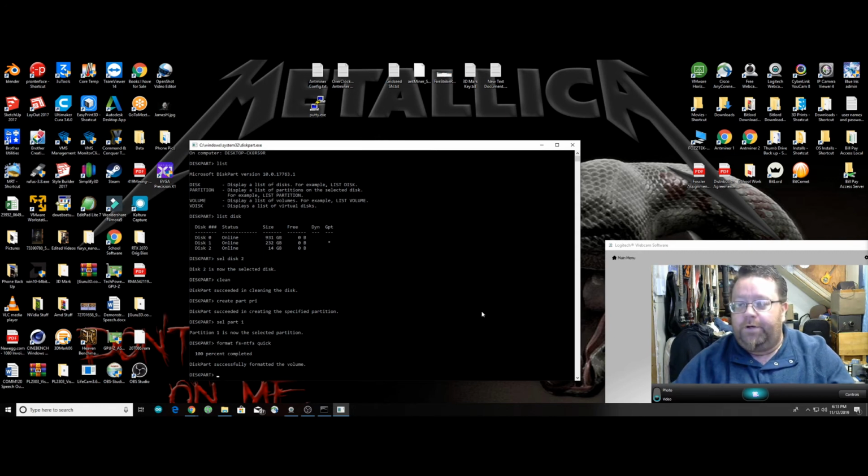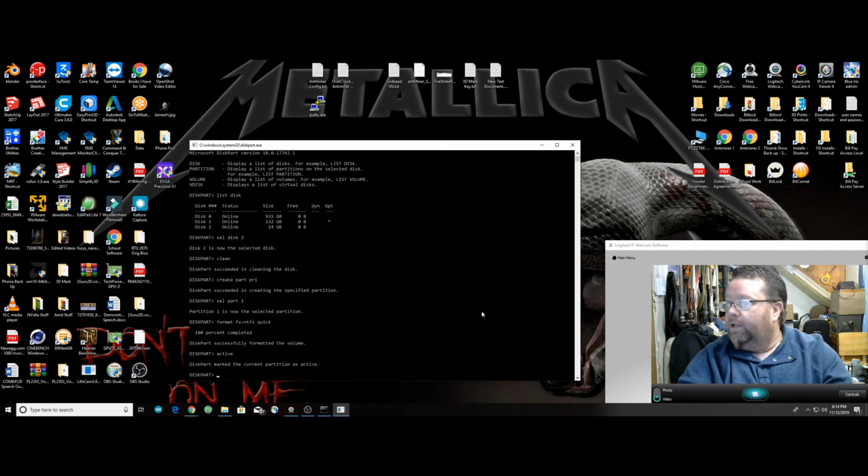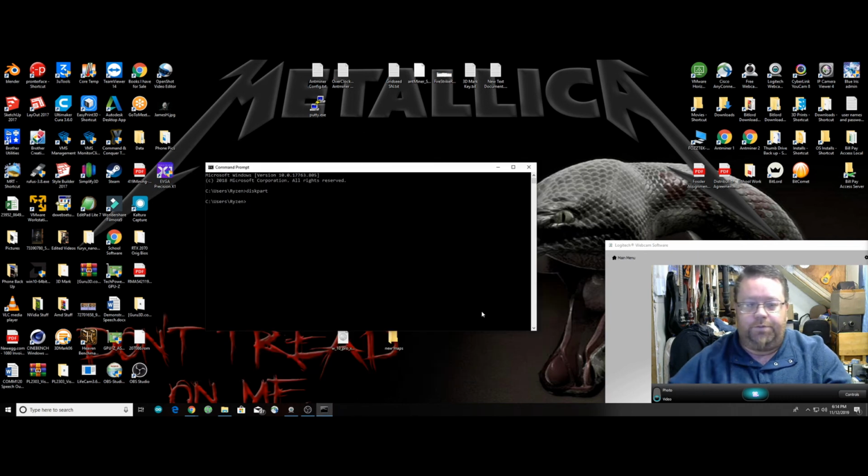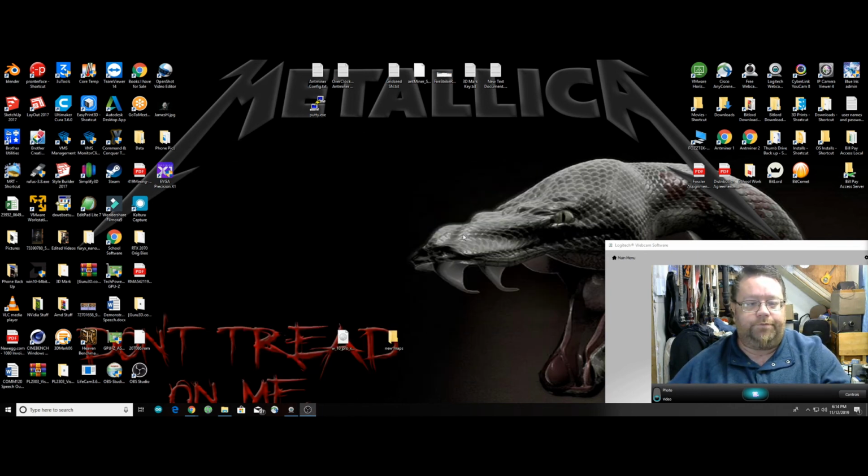And believe it or not, we're about done. It's this simple. Now that we have created that partition, we're going to mark it active just by typing the word active. And now that it's active, we can go ahead and exit this. We are all set to put our operating system on our thumb drive.